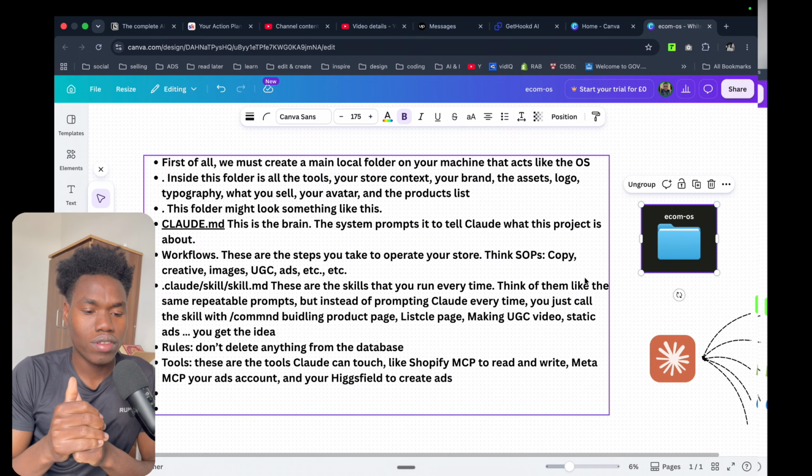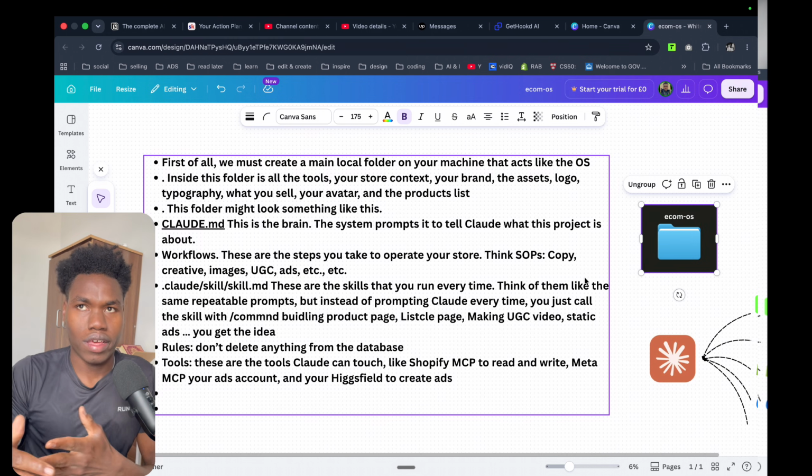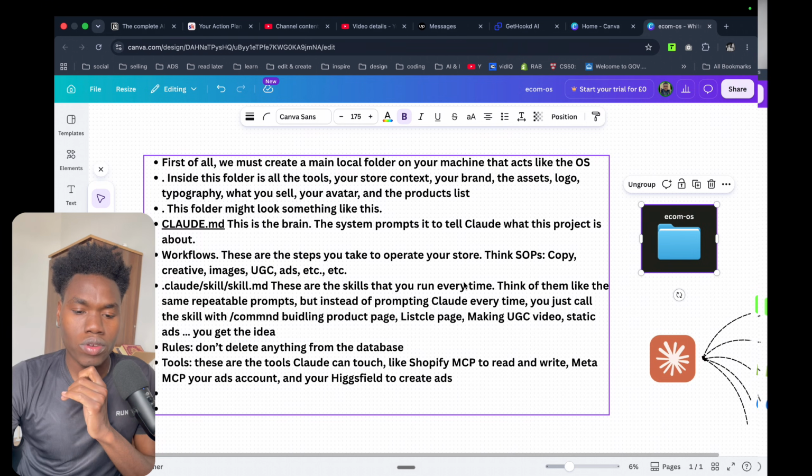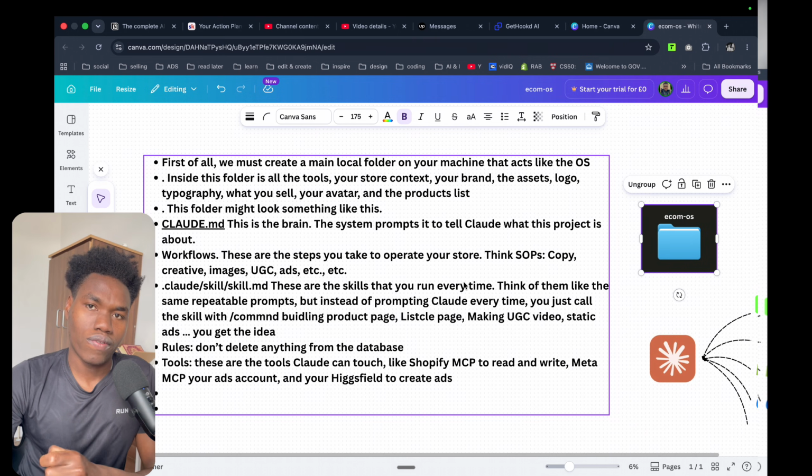And then we have the Claude skills folder, inside of which you have skills like UGC video skills, creative skills, landing page skills. So every time you run a skill, the skill invokes the workflow, and the workflow invokes the tools. We are going to connect them in this video.